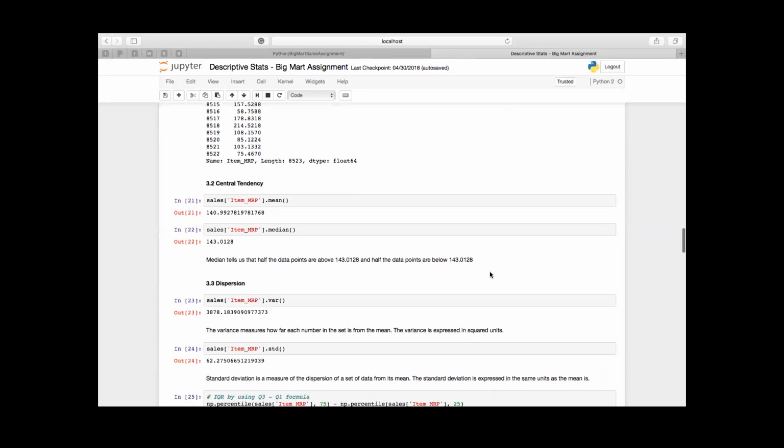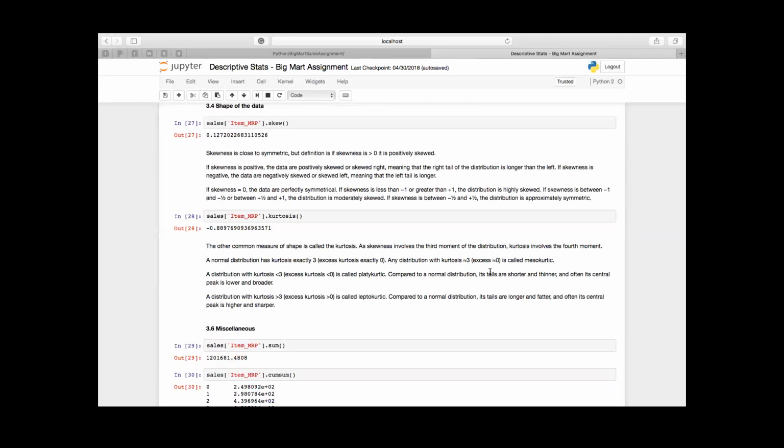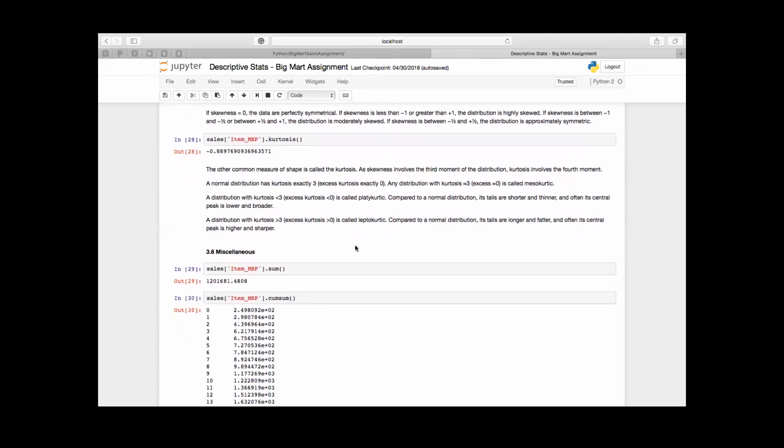And then I did the kurtosis as well, and it was negative. So it means that it's, I forgot how to say it, platykurtic? Yeah, less than 3, right? Anything less than 3 is platykurtic. Platykurtic means it is flatter than the normal distribution.